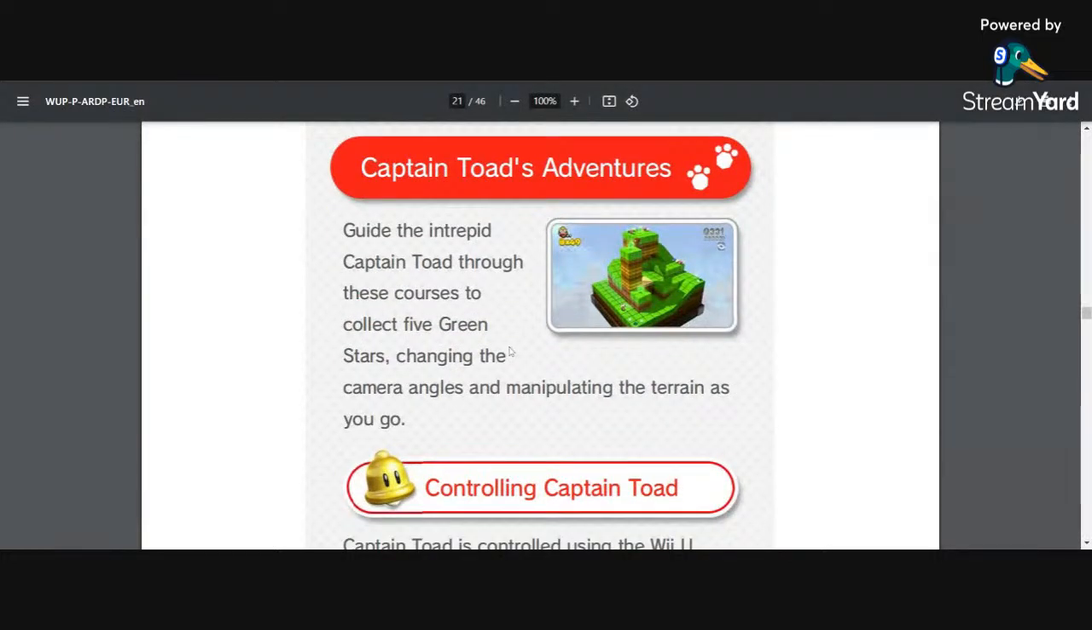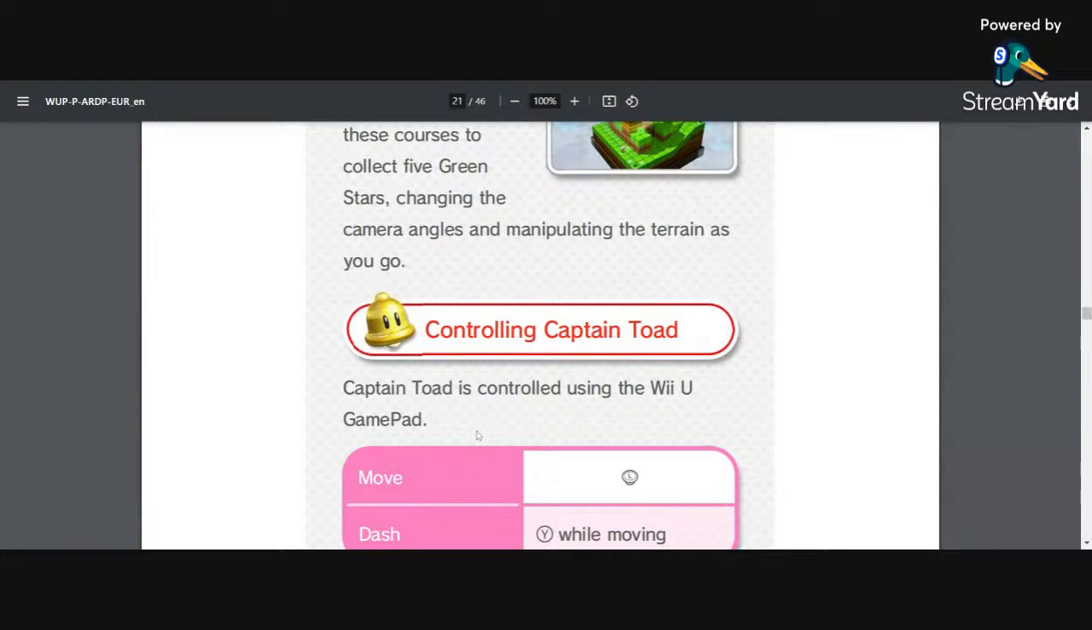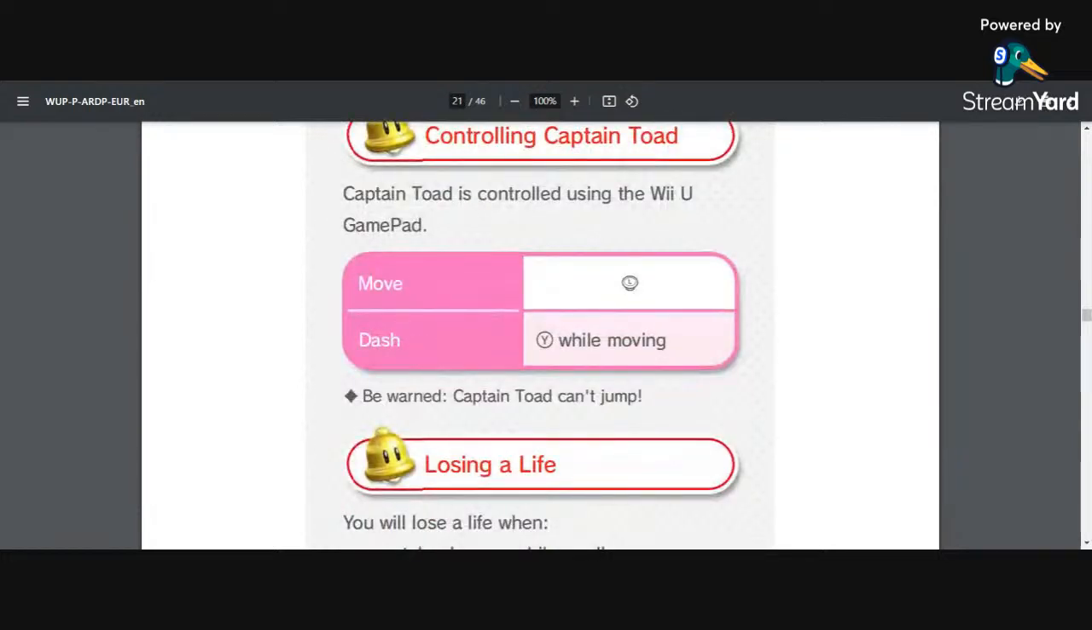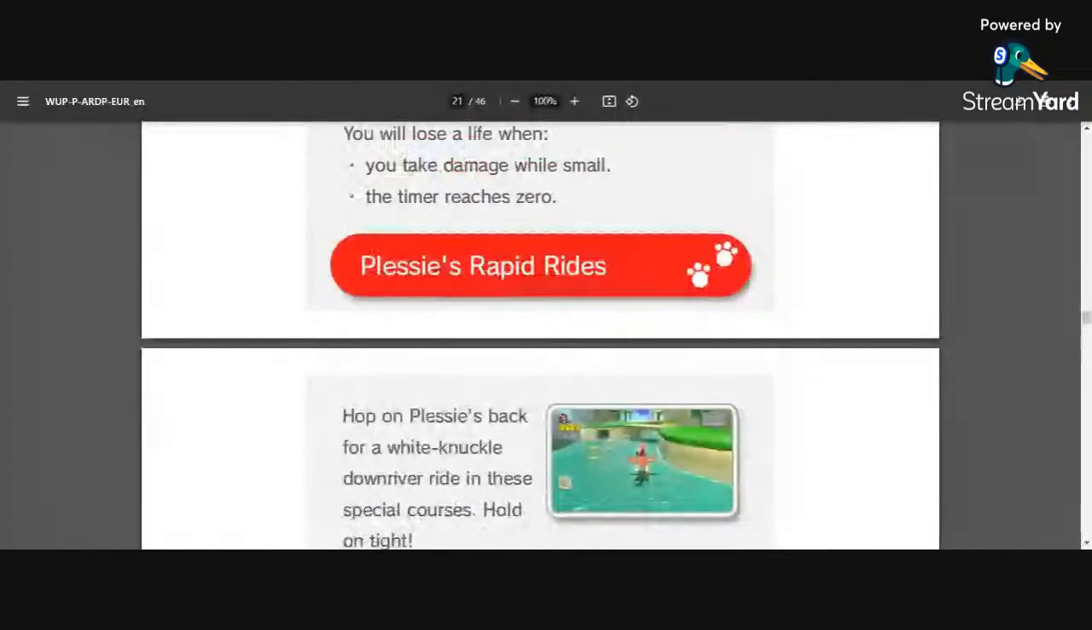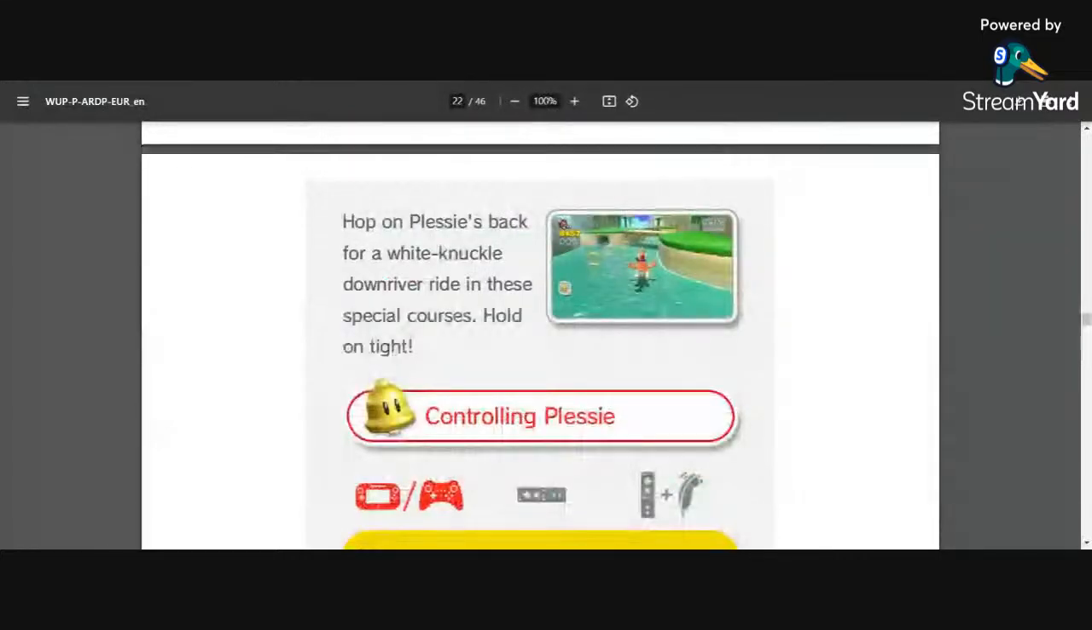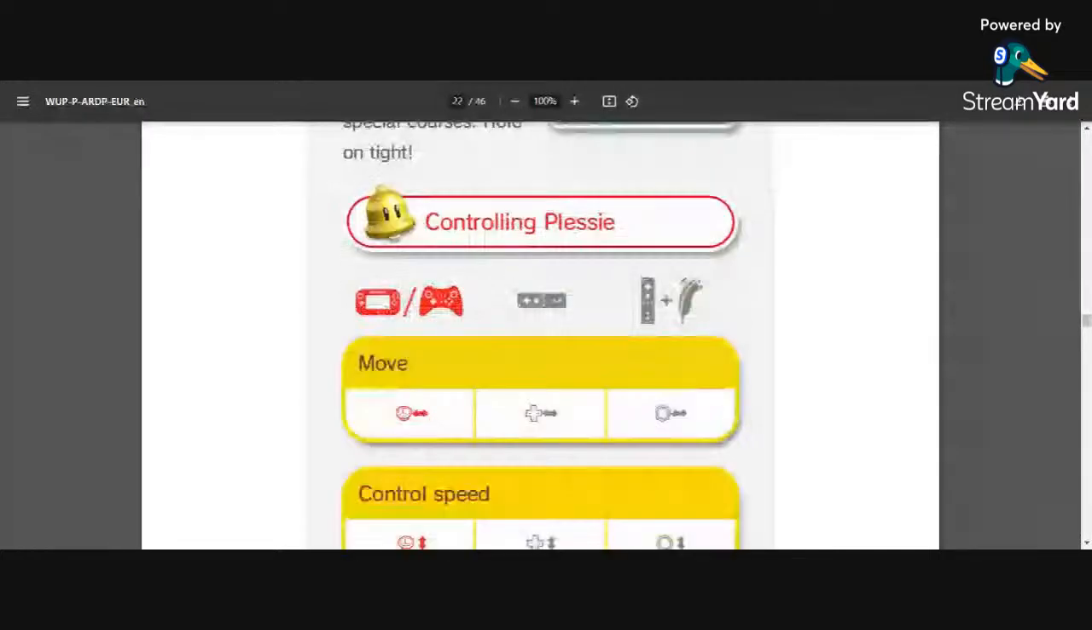All right, we got controlling Captain Toad. Captain Toad is controlled using the Wii U gamepad. You use the left analog stick to move, and to dash, you press the Y button while moving. Be warned, Captain Toad can't jump. Losing a life. You will lose a life when you take damage while small or the timer reaches 0. Plessie's rapid rides. Hop on Plessie's back for a white-knuckle downriver ride in these special courses. Hold on tight.